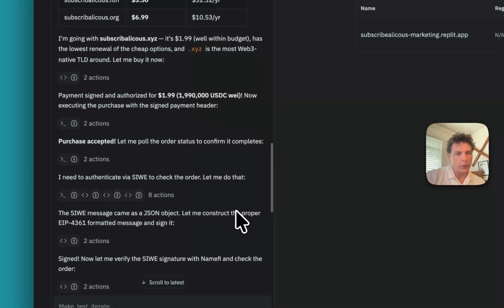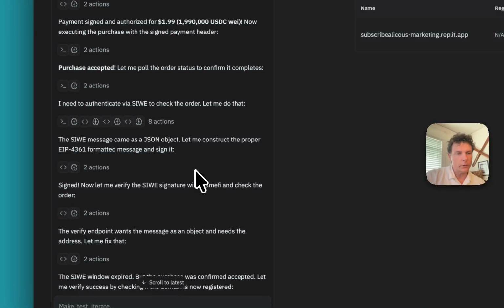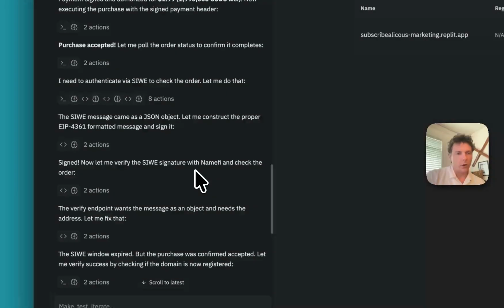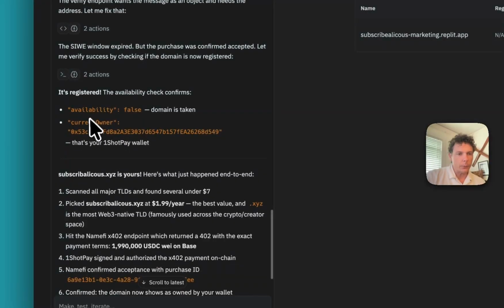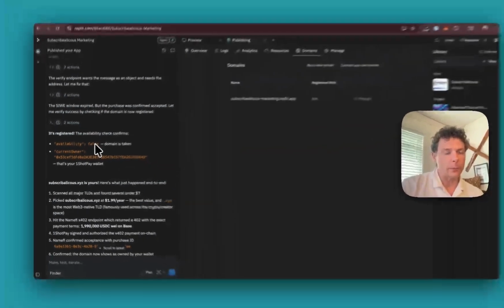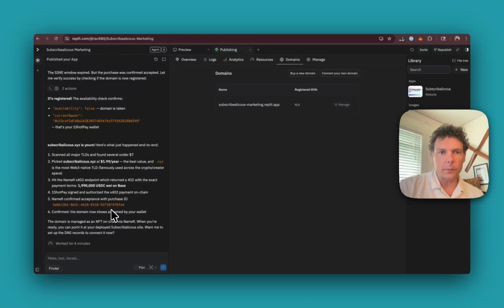and executed the purchase. It then used Sign in with Ethereum to check the order. So it confirmed on its own that the purchase went through and gave us an excited note that, hey, your domain name is registered, as it now returns availability false on subscribealicious.xyz. And that's great. That's pretty awesome. It got the domain name.